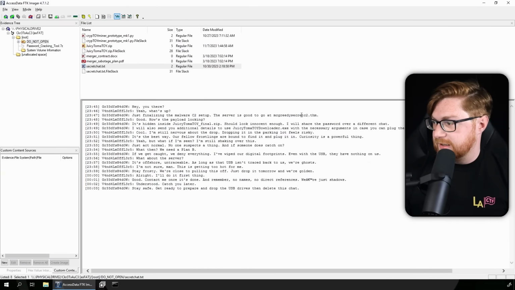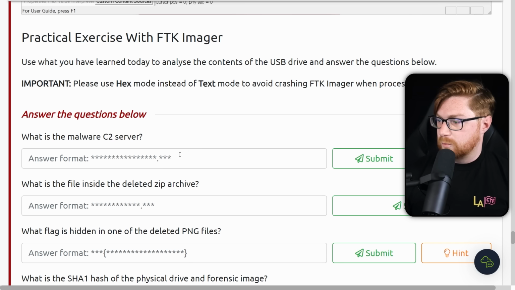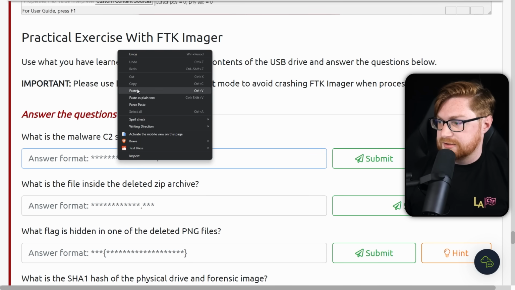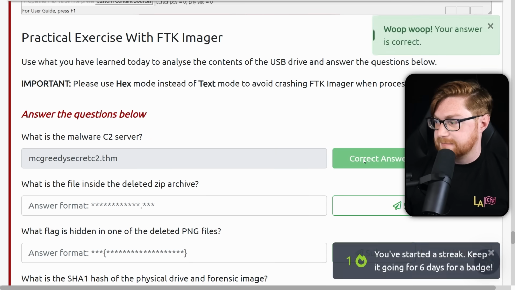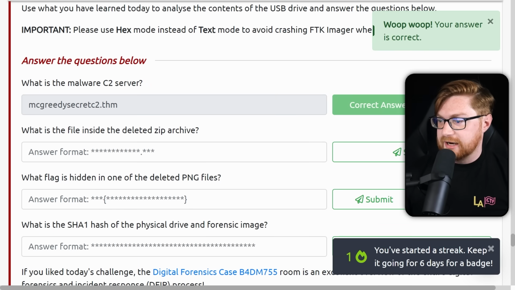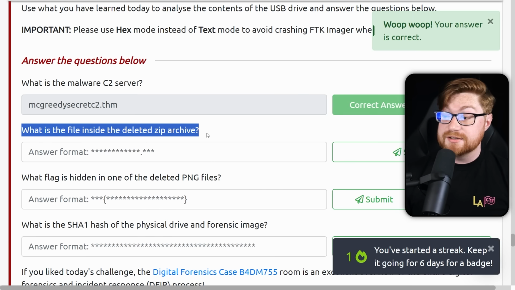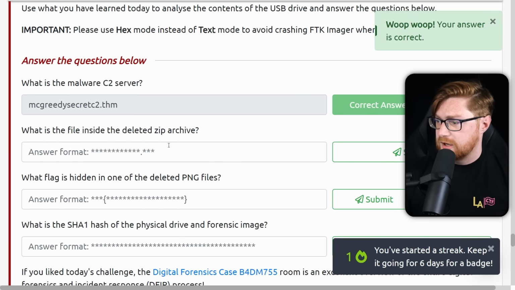What is the malware command and control server? I will go ahead and copy that domain, and we'll bring that back to TryHackMe to submit it. What is the malware C2 server? Let's just paste that, go ahead and submit, and perfect. That answer is correct. Now we need to know what file is inside the deleted zip archive. Ooh, we thought we saw one of those earlier.